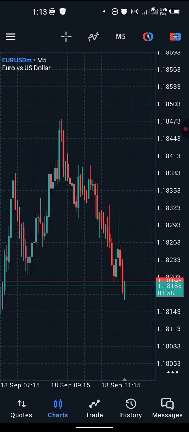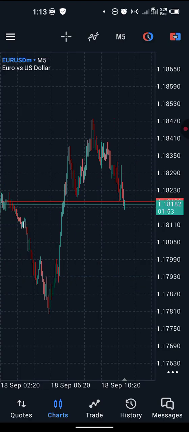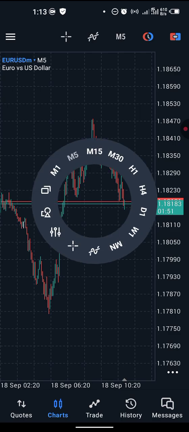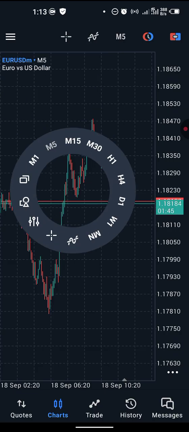Because now there's one thing, I've been pinching the screen and zooming in and zooming out. Now what you want to do is click on the screen. When you click on the screen, you will see this pop-up, this circle pop-up. Anywhere you click, it's going to pop up this circle. Now look at it, you see the same thing as the time frames.